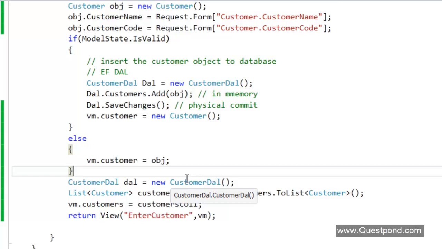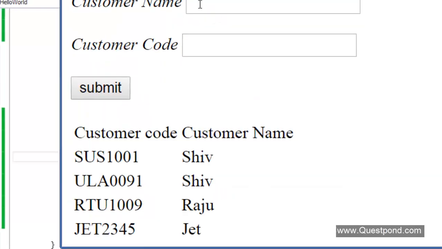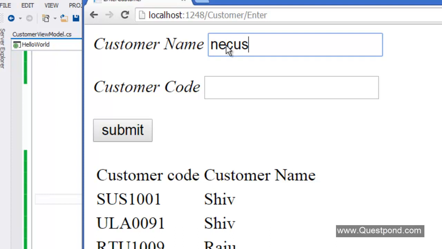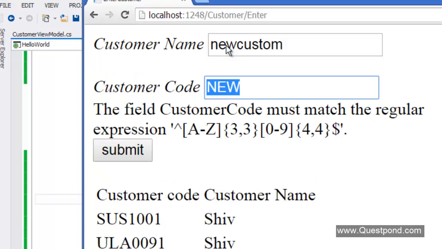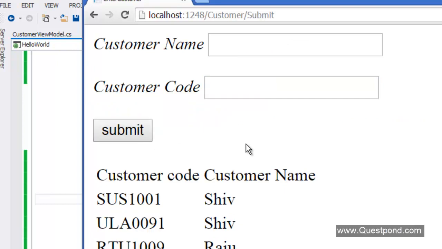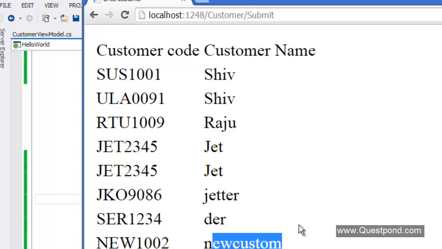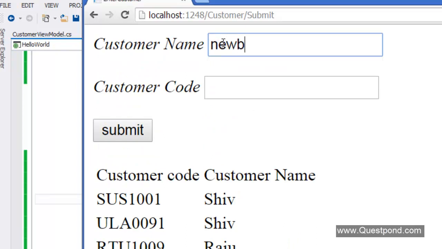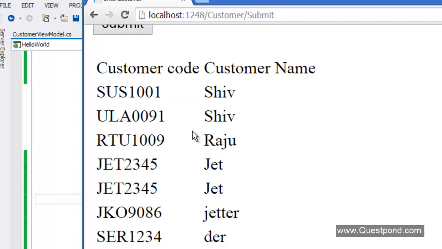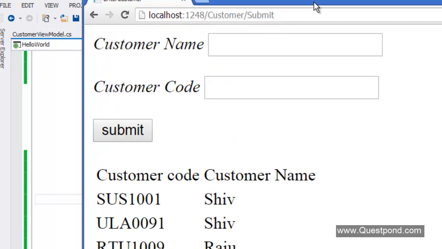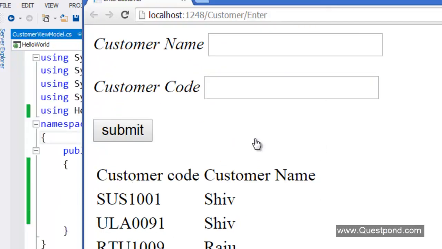So let us do a Control F5. Let us check if our module is working properly. So let me add here a new customer, new. Okay, new customer. So new 1002 must be, I'll say submit. And you can see that this new customer has been added. Let us test once again, say new brand customer. So must be new 1003. Press on submit. There it is. So you can see that our module is working. That's nice.